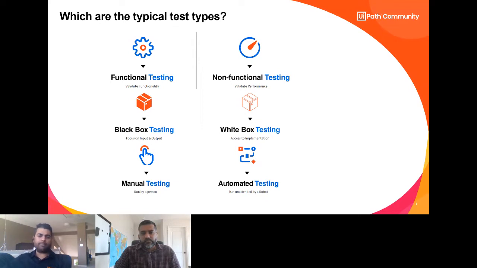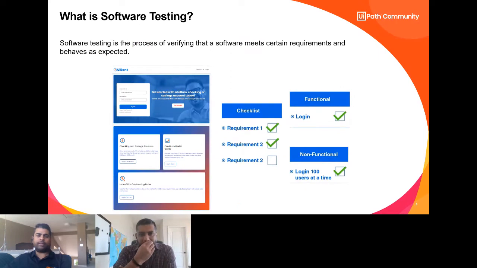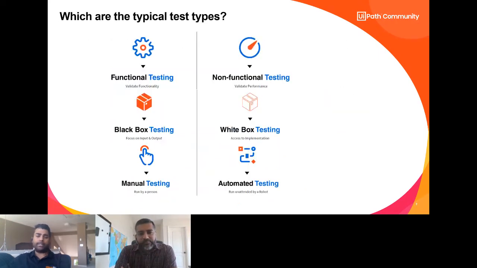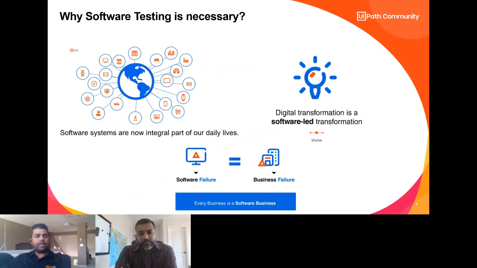And then we have test types like manual testing and automation testing. Again, in very simple words, manual testing is run by a person, and automated testing is run by attended or unattended robots. So those are the main test types, and there are further ones down the line, but at a high level, these are a couple of the test types.